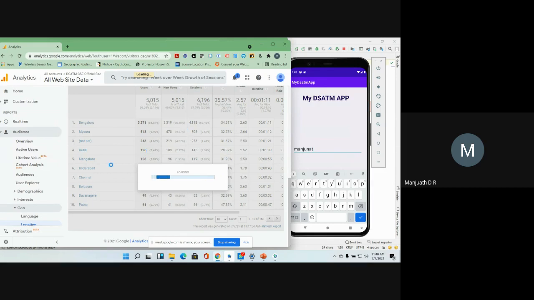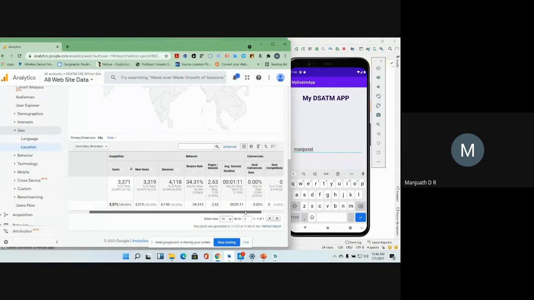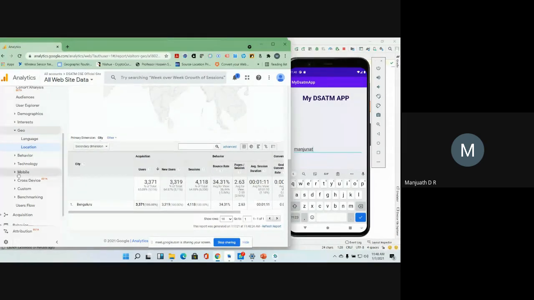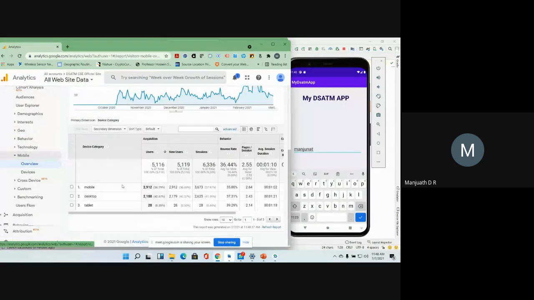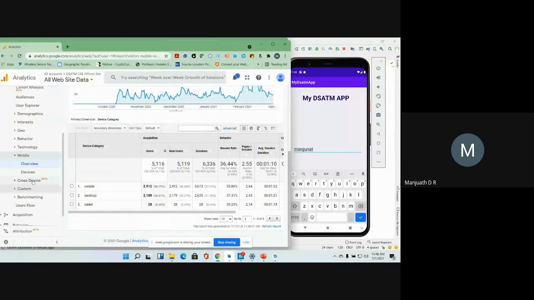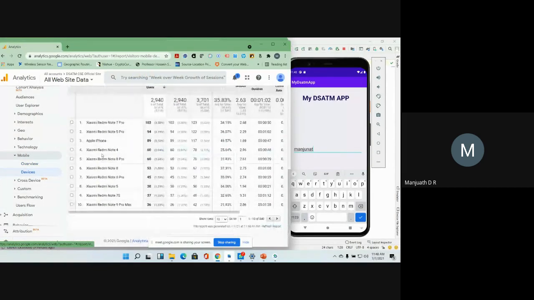So these are all the different types of analytics you can get, whether it may be location. See how many users have visited from Bangalore, how many times, how much time they have spent on my website, all the things. But also different technologies, mobile. What are the different devices they used to access your application? You can check even the device itself, different mobile devices. See, for Xiaomi Redmi Note 7 Pro, 103 people visited. Apple phone, 89 people visited.